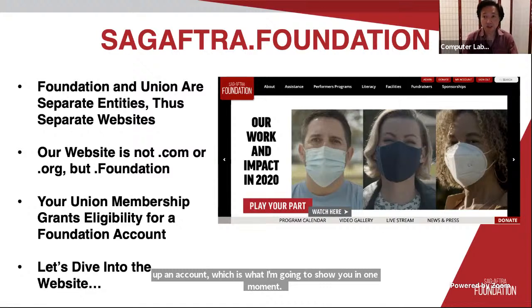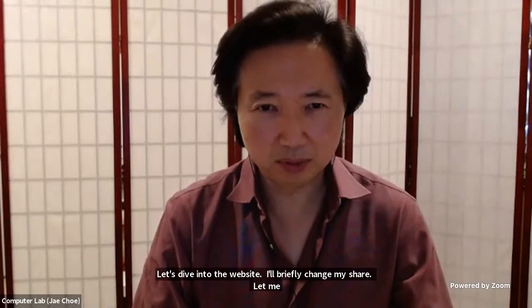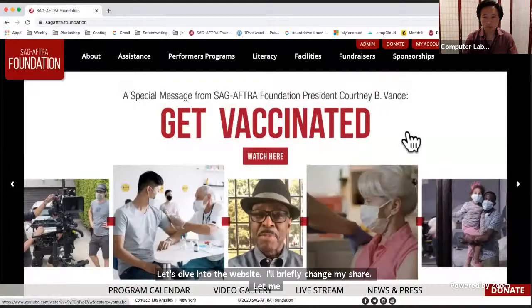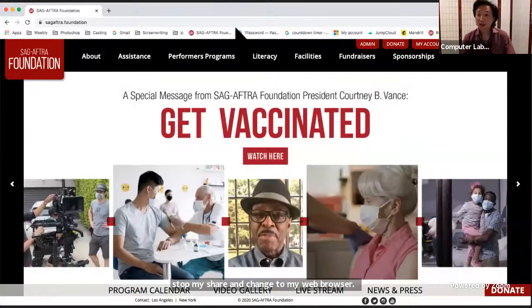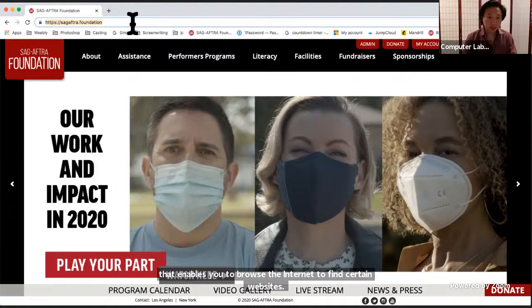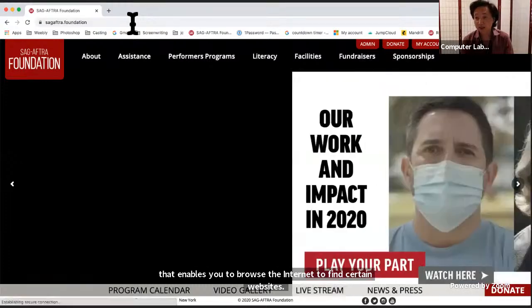So I'm going to just briefly change my share. I'm going to stop my share and change it to my web browser. And there I am. So here is the sagaftra.foundation website. You all know this, but just in case you didn't, you'll always open up a web browser. A web browser is just a piece of software that enables you to browse the internet, specifically to find certain websites. Go up to the top, the address bar, and simply type in sagaftra.foundation, hit enter, and then you'll see our website.